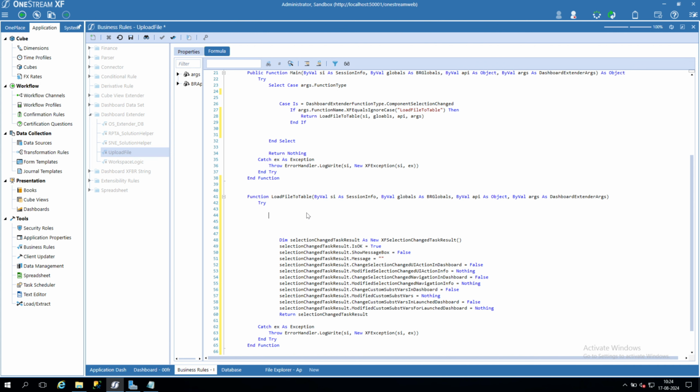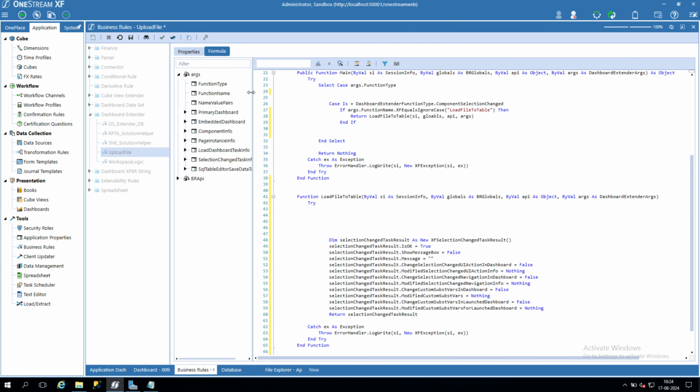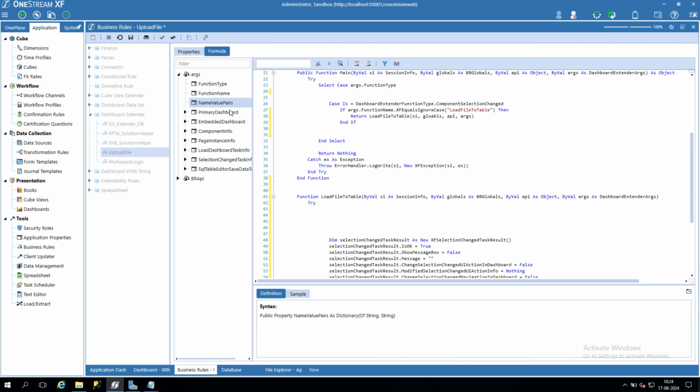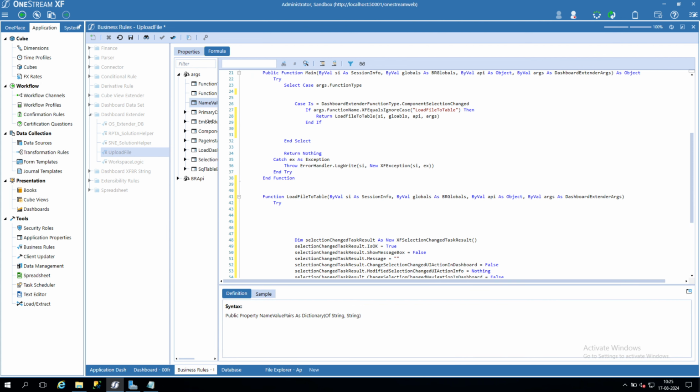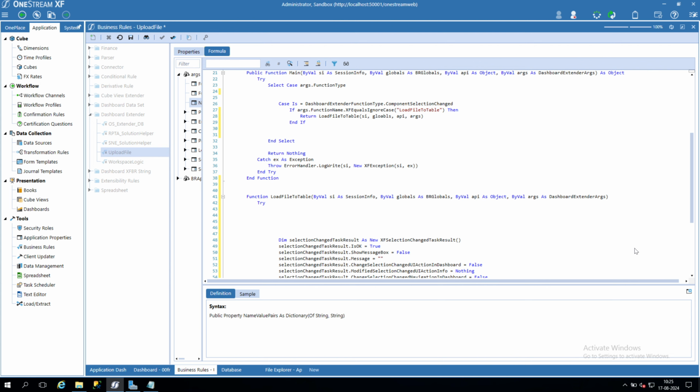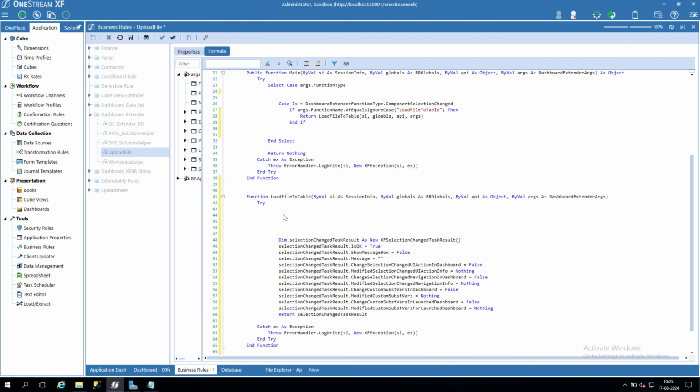Okay. So I'll explain what the XF selection change task is. First, we'll see how we can read a parameter. To read a parameter, we have args, so args.NameValuePairs, and then we can give the name of the parameter that we are passing. This is how we can read the parameter.